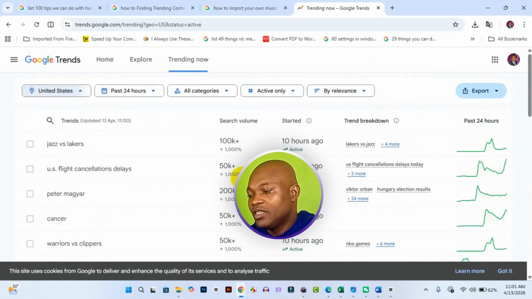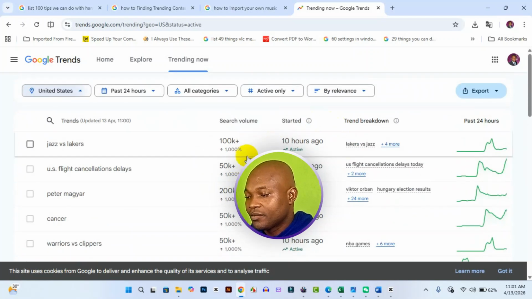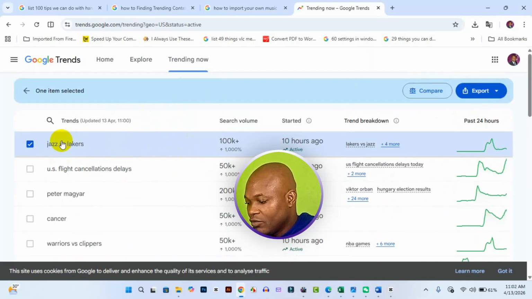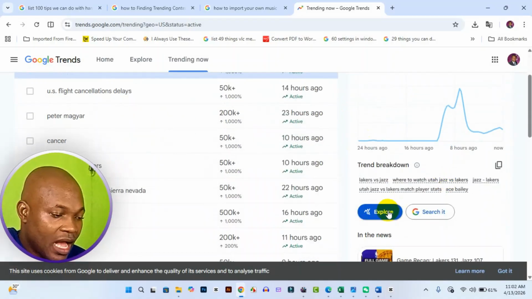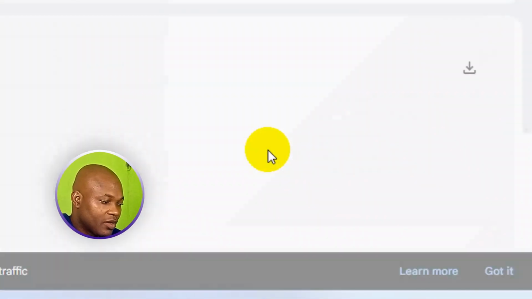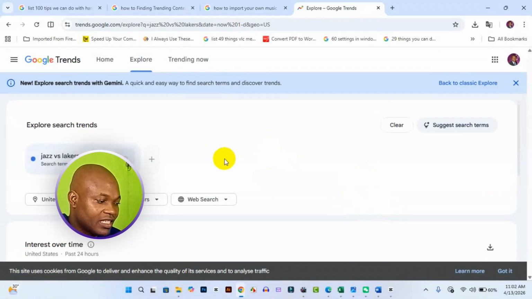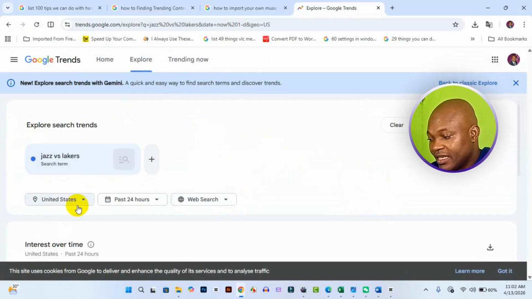Now we want to narrow this down for a YouTube video only. So for that, to have it select on this one right here, we want to make sure we simply click on it, and then we want to make sure we come to the sidebar right here. We want to be sure and click on Explore tab right here. And then once we click on Explore tab, it's going to take us to the Explore tab right here. Okay, so you can see the location is still United States, and then the last 24 hours right here.